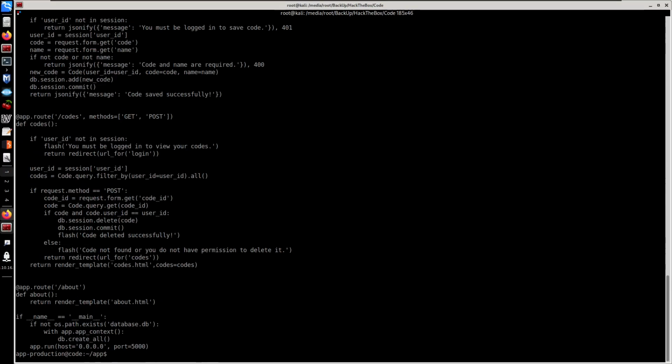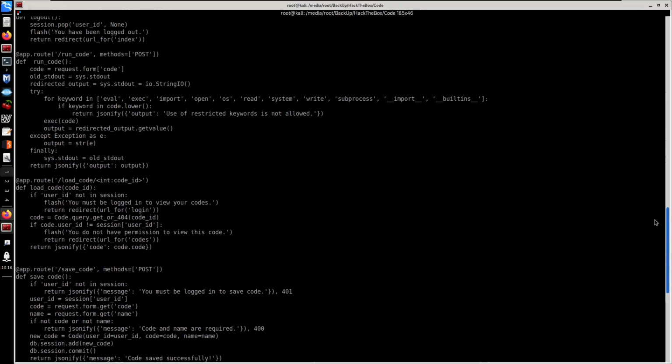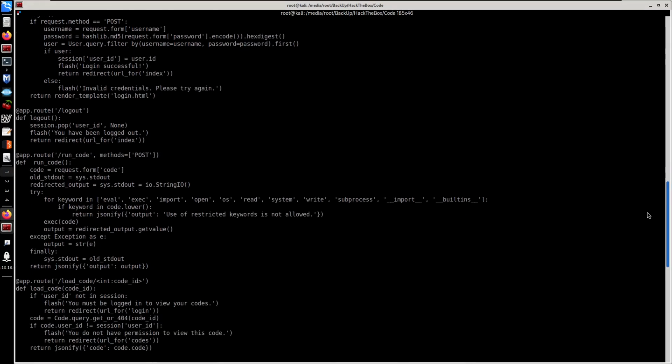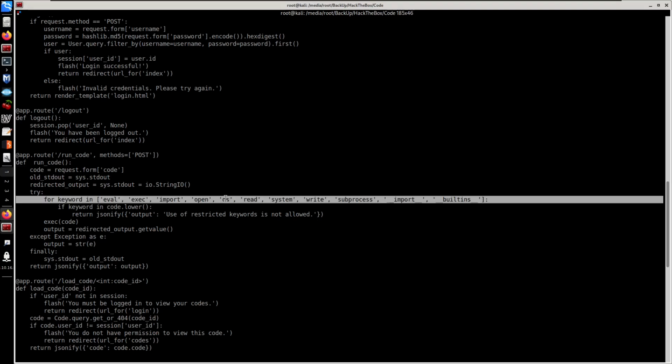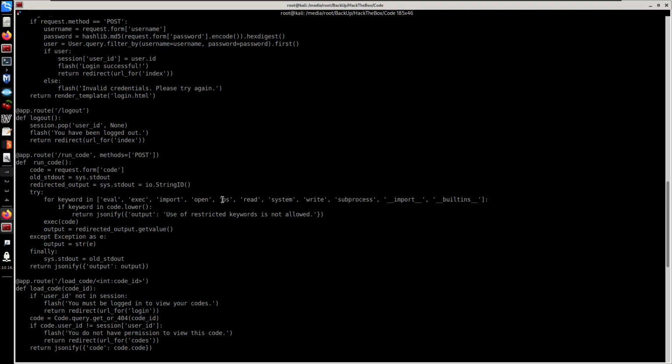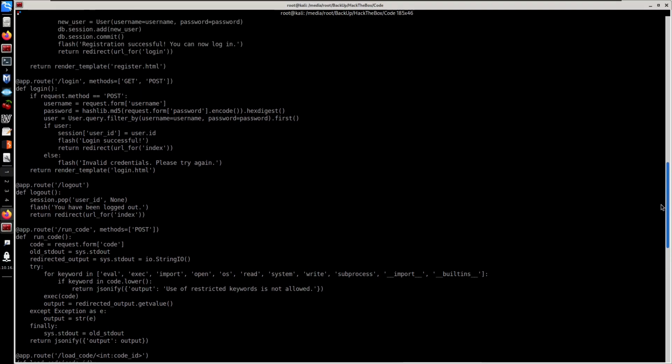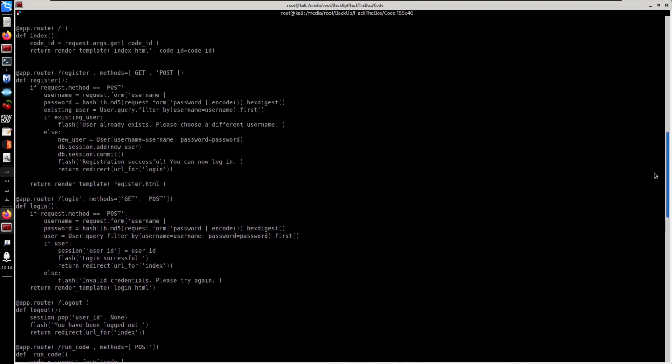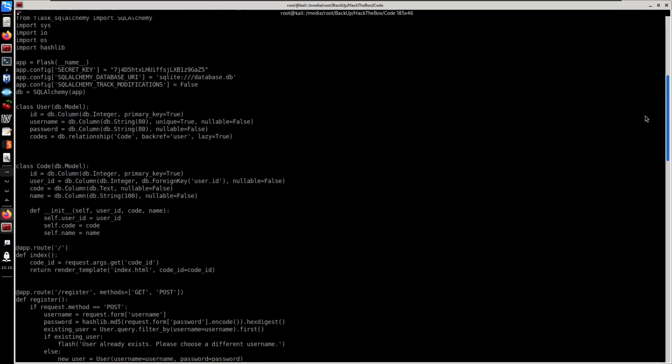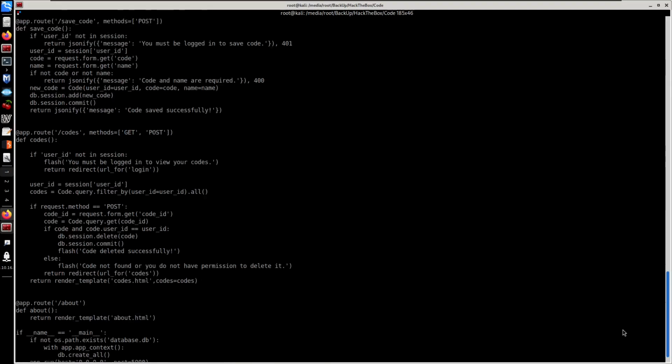I'm guessing this app.py is going to be the Python sandbox. As you can see, we have for keyword in eval, exec, import, os. So once we did import os, this will of course tell us that we have use of restricted keywords not allowed. So it's just doing basic filtering to make sure we don't have anything in the input from the user. And this is just running Flask.